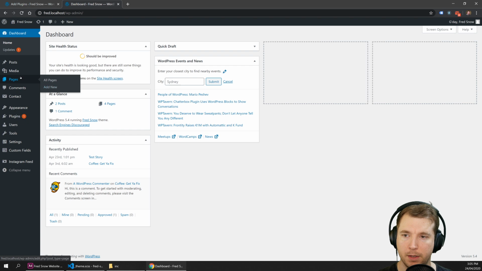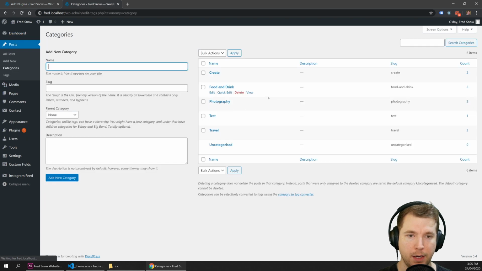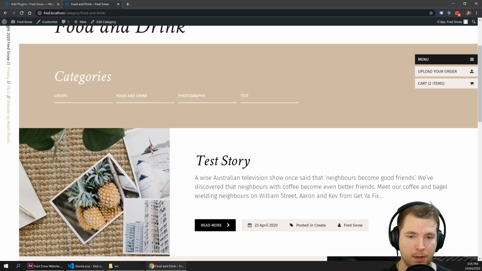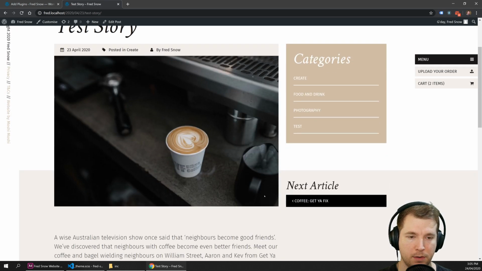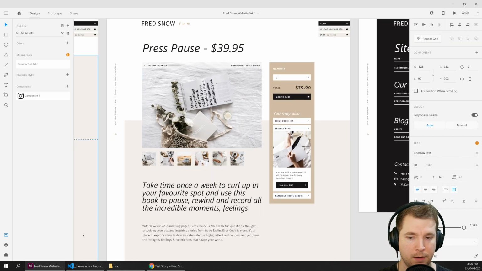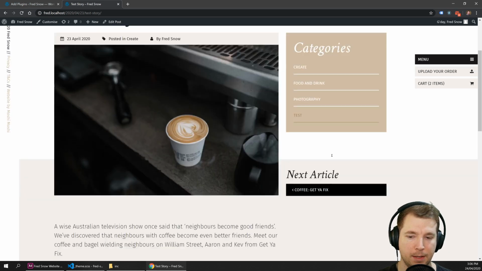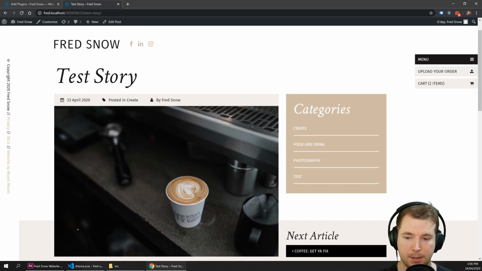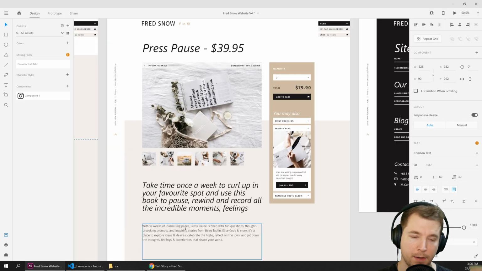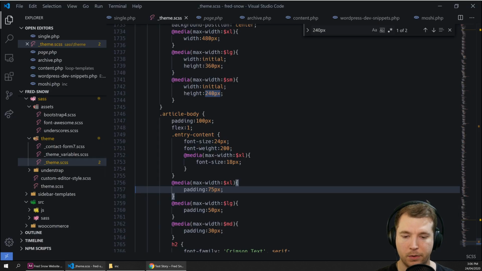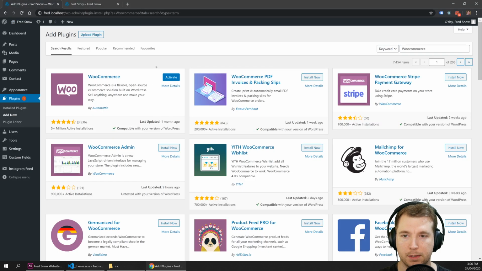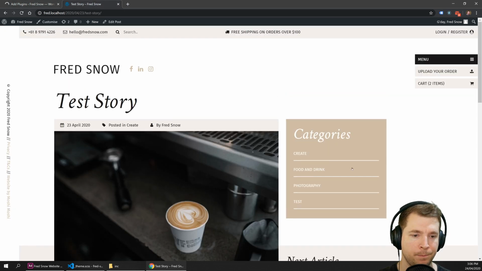So if we jump in here to our posts and our categories and view one of them, and here we are, it's sort of like this, where we've got the main bit of content here in the middle, and then we've got most of our other stuff here on the sidebar. To do that, it's going to be a little bit difficult, but we'll get through it. So I think WordPress WooCommerce has now installed. We can activate that and we'll just quickly go through the setup.